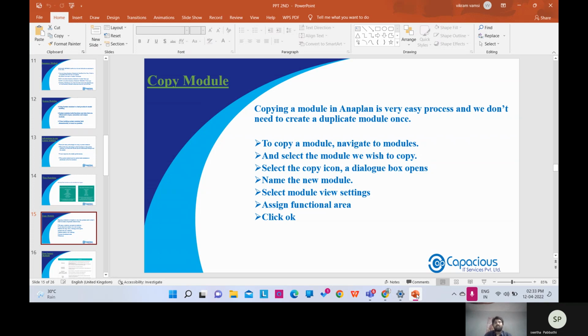To copy a module, first navigate to modules and select the module you wish to copy, and select the module copy icon in the above corner. After that, name the new module, and then select the module view settings. If you want to give any function area, you can assign it and then click OK.